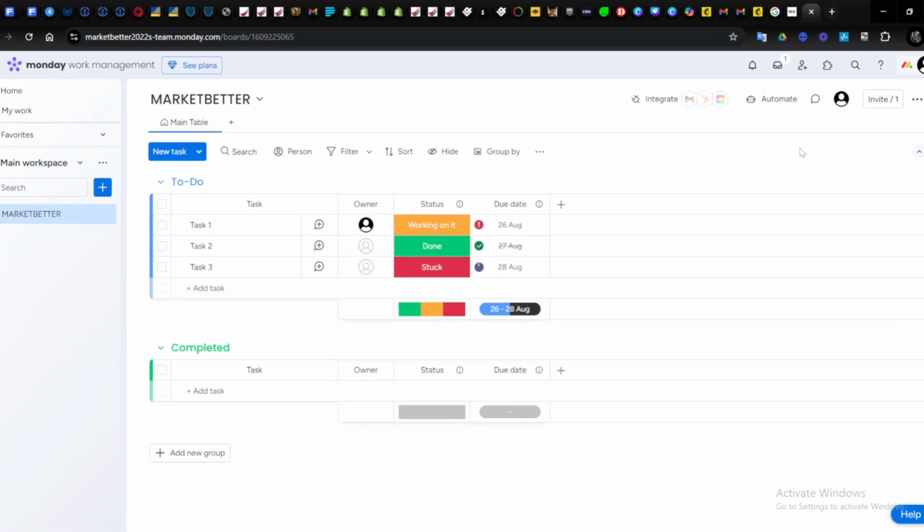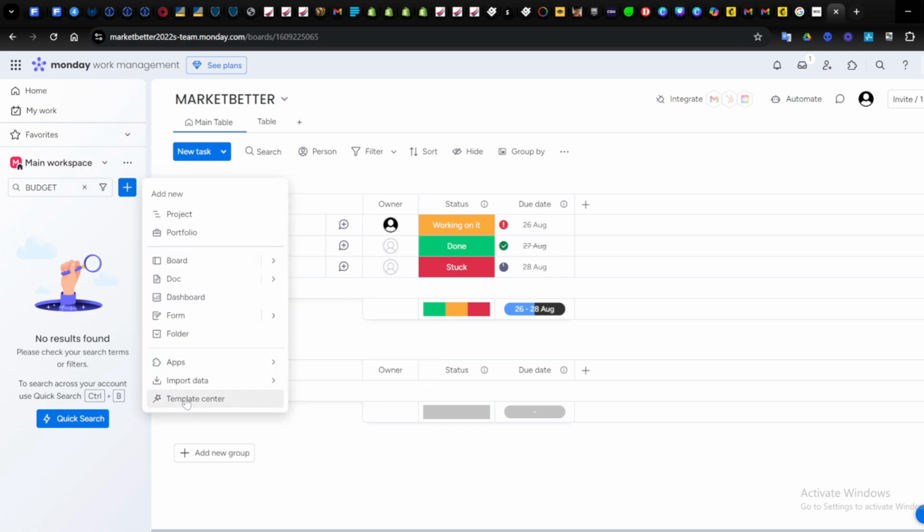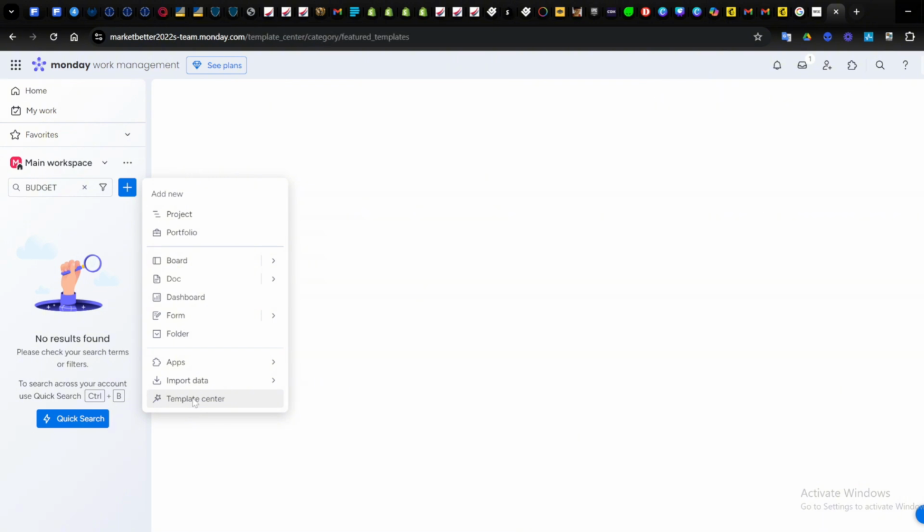Hey guys, in this video, I'm going to show you how to track financials on Monday.com. First thing you want to do is go here to where it says add, this plus icon, click on it. Then you want to click on template center.